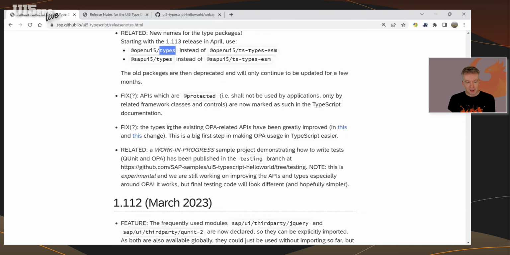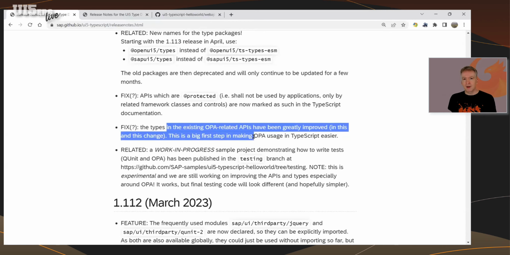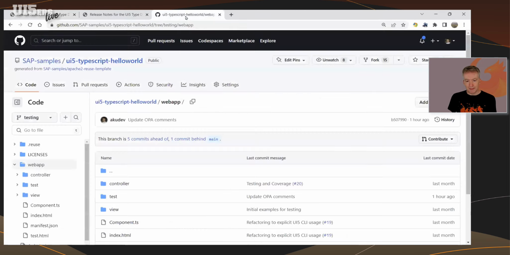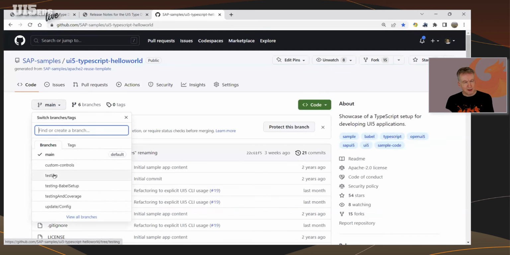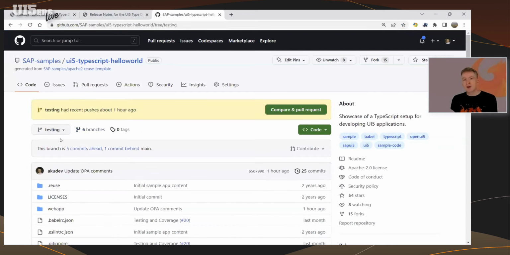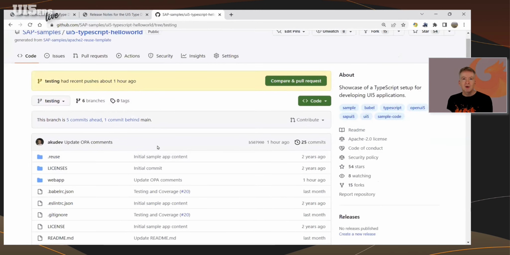And then, for example, the testing topic, especially around OPA, has been a bit neglected because OPA doesn't fit the typed API very well. And we have worked a lot on this in the past by cleaning up the existing OPA APIs. And this has also resulted in the publishing of a TypeScript branch in this UI5 TypeScript Hello World application. The sample, so when you go to the testing branch, now shows how you should write tests in TypeScript.